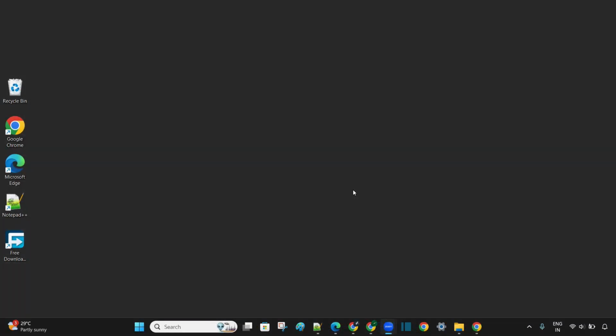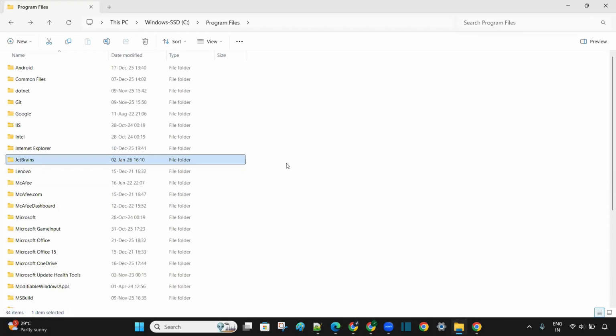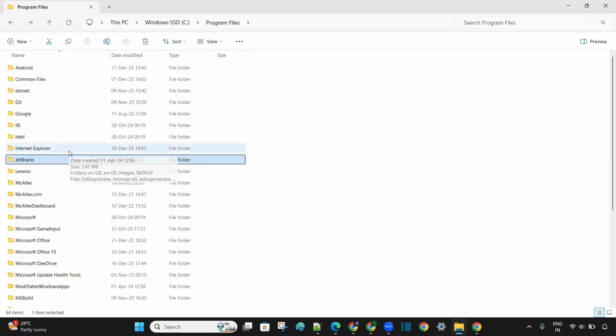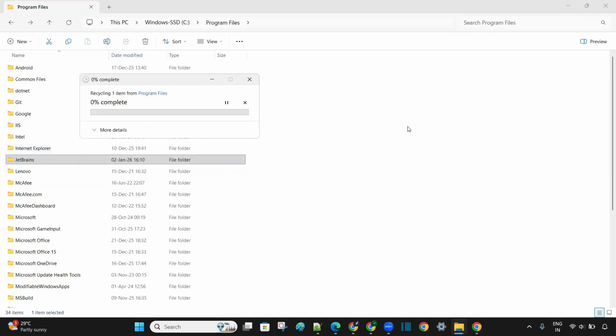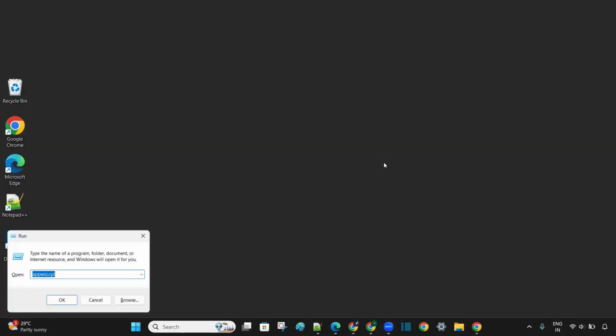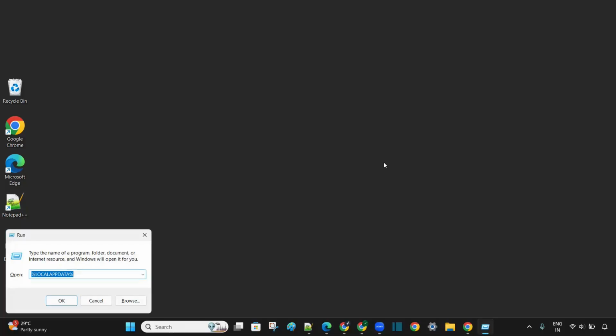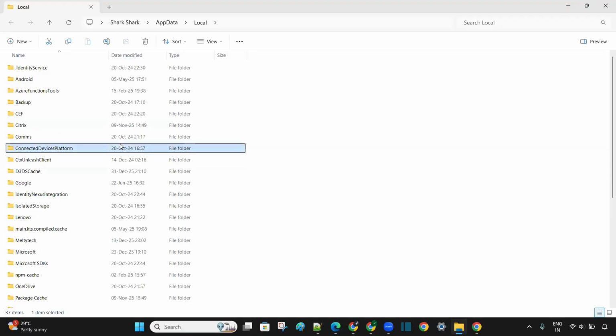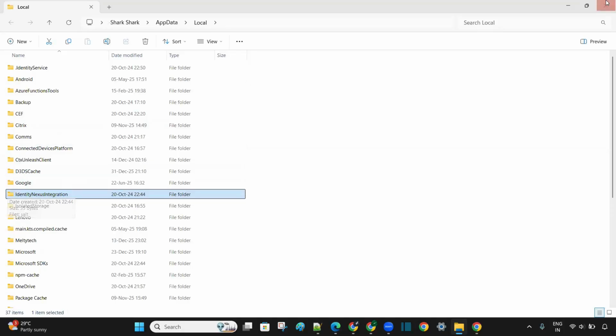Okay, so now let us see how to do the cleanup post the uninstallation. Go to C Program Files. And if JetBrains folder is present here, it is empty. So if it is present here, delete it. Click on Continue. Next, press Windows R and type local app data within %. Click Enter. Here check if you see JetBrains folder. It is not present. In case if it is present, delete it.